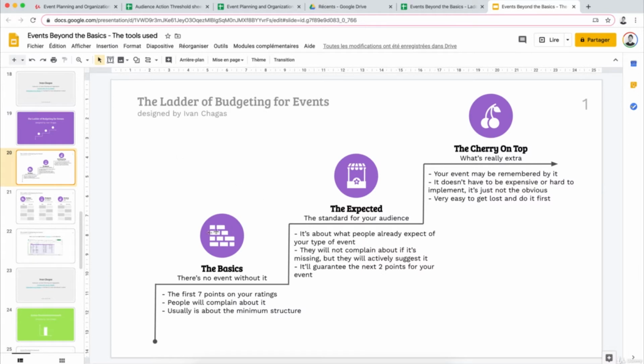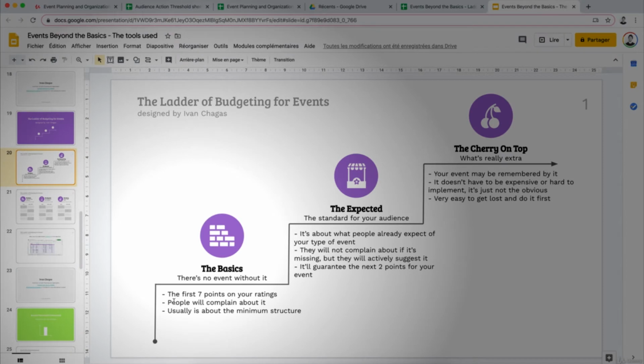Okay, this is an explanation: the basics, the expected, the cherry on top. So the basic, there is no event without it. It guarantees the first 10 points on your ratings. People will complain about it if you don't have it. Usually it's all about the minimum structure.